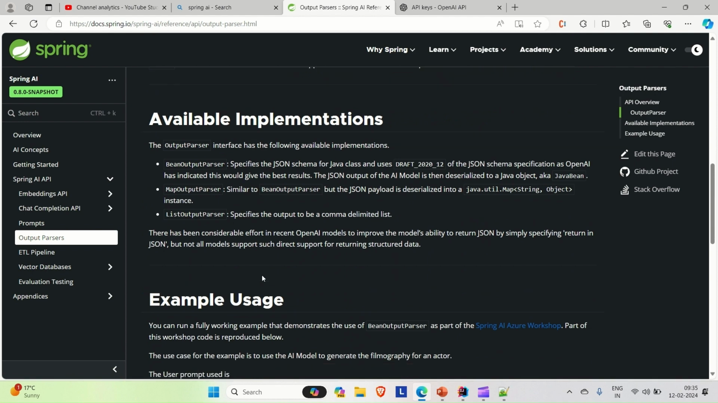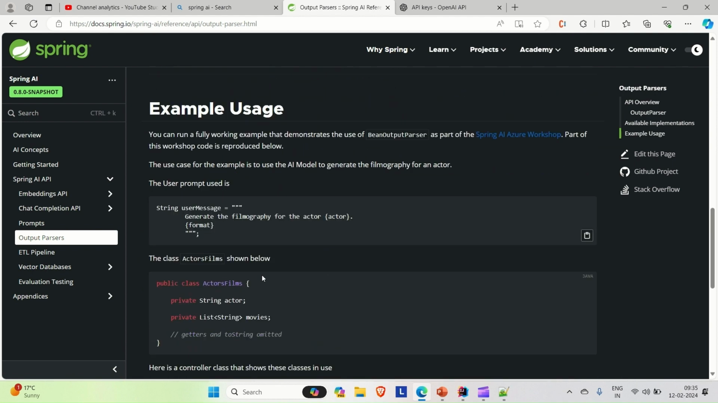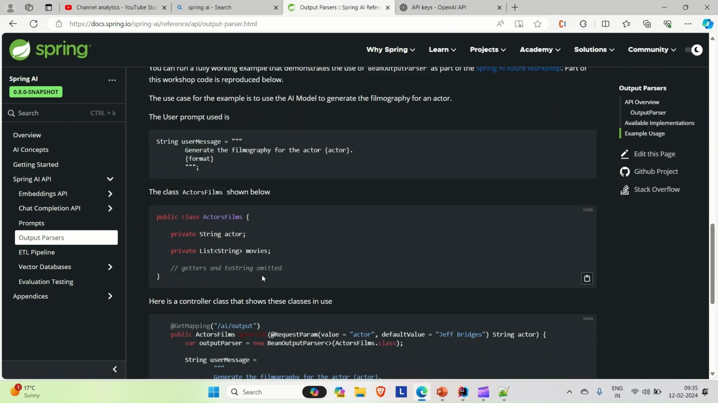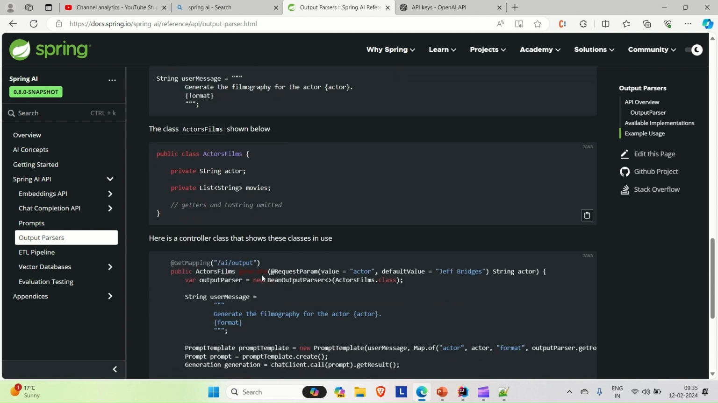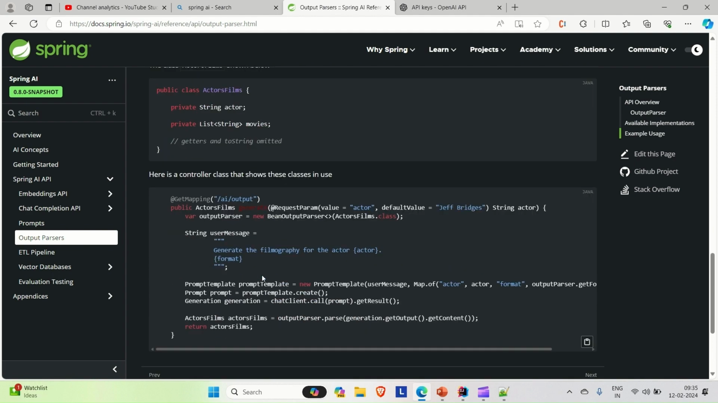Now these are the available implementations, and I am going to use one of the examples which they have already provided and try to create one API here. So you can see that this is the API that they have provided. We are going to use it. So what this API is doing is, once you hit this API, it will have one prompt here, and this prompt will generate the filmography of an actor in the particular format. So you have to provide the actor name and the format in which you want to store your detail.